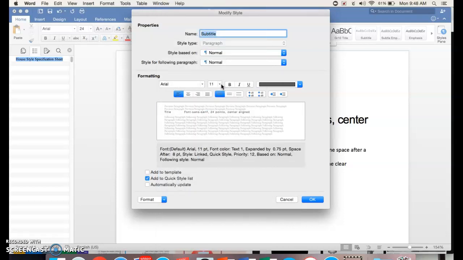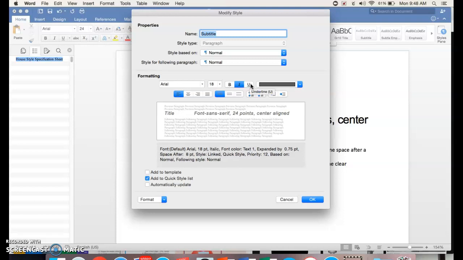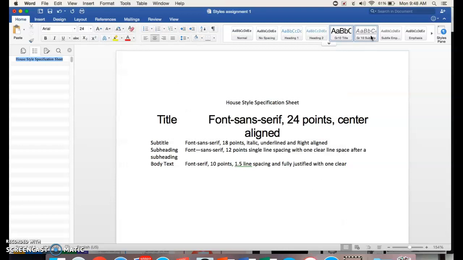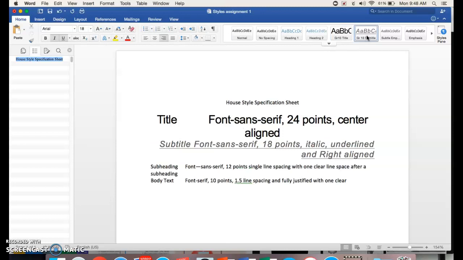It's going to be 18 points high. This time it will be italic and underline and right aligned. Again, we can say grade 10 subtitle or GR10 subtitle, and we say OK. Make sure we are on the line that we want to use it on, and there we go.